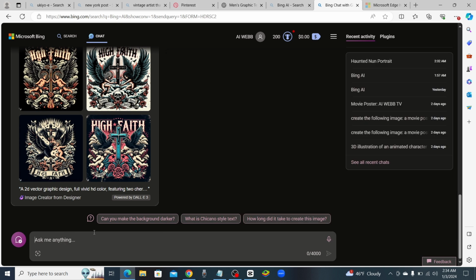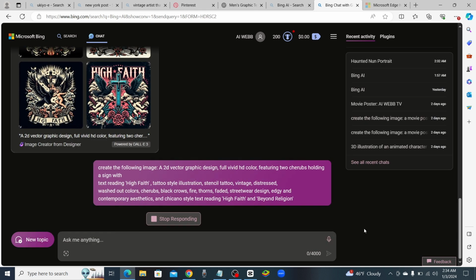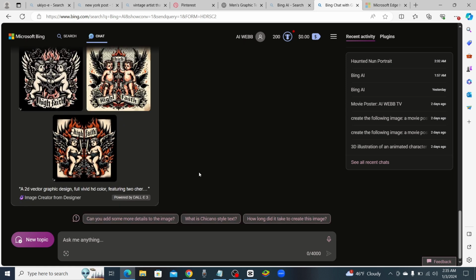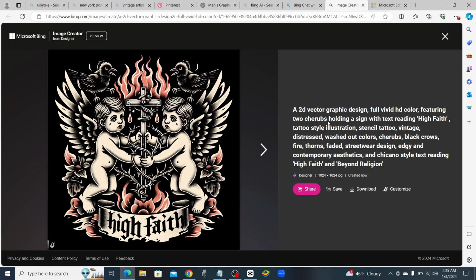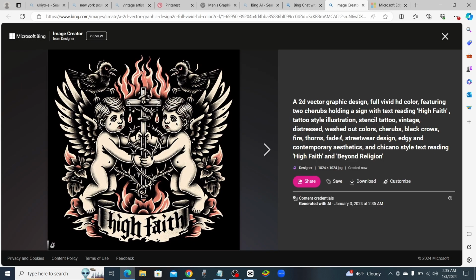All right, let's take a look at the next prompt. Use this template as a starting point and build off of that. All right guys, here are the next set of images from that prompt. And when you take a look at the prompts that I'm using, you can see that I put in tattoo style illustration, stencil tattoo, vintage distressed, washed out colors. These type of things are all going to add in and provide more descriptions for DALL-E so they know exactly what it is you're going for.